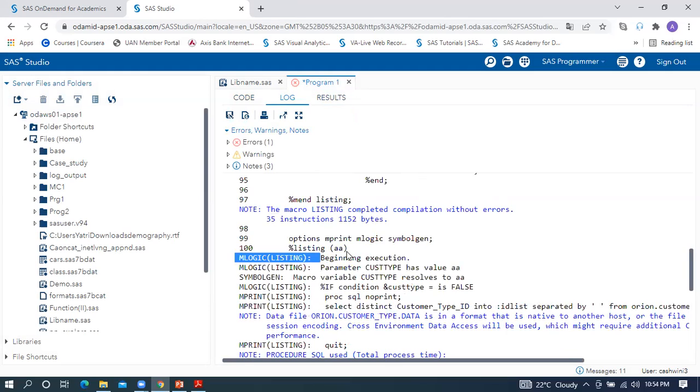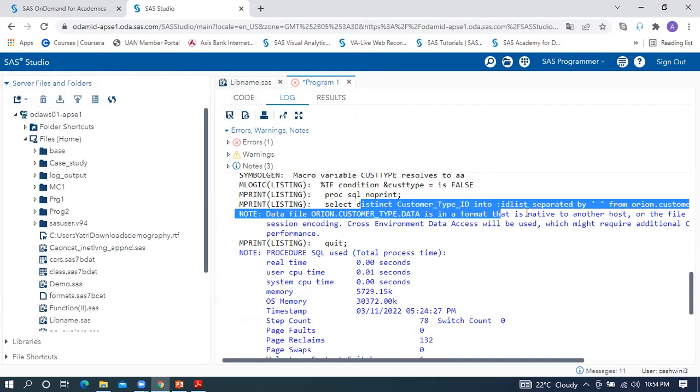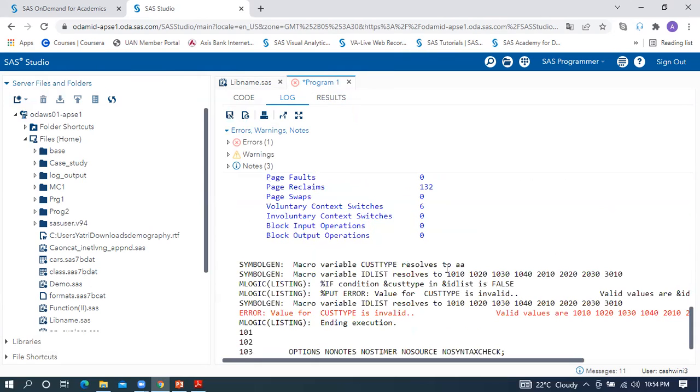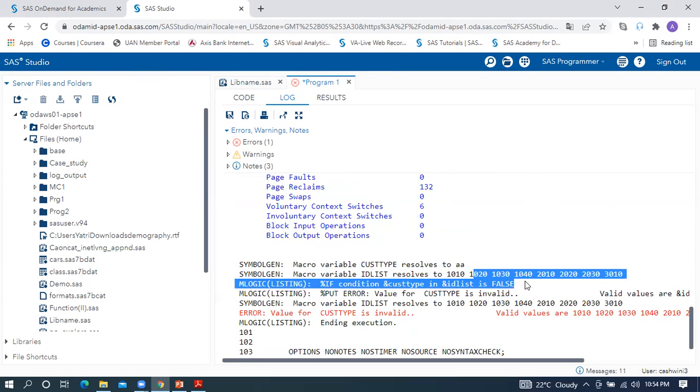So see, your call with AA, your &custype value is resolving to AA. Okay, so it's telling, if your condition for this is missing, no, it's false because you have passed the value AA. Then it's creating a macro with a list of values, fine. Then &custype is resolving to AA, and your &idlist is this values.